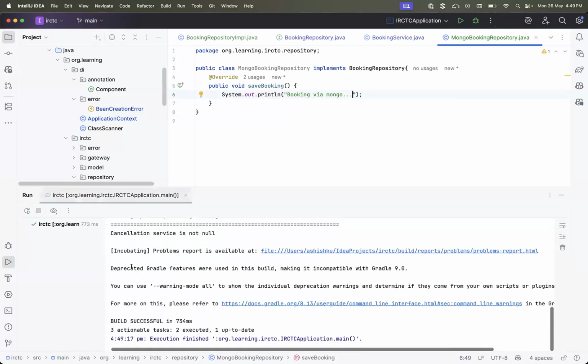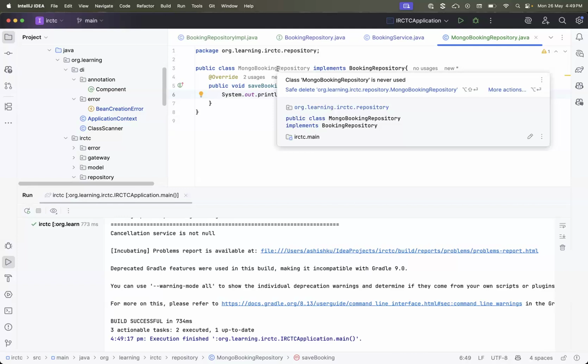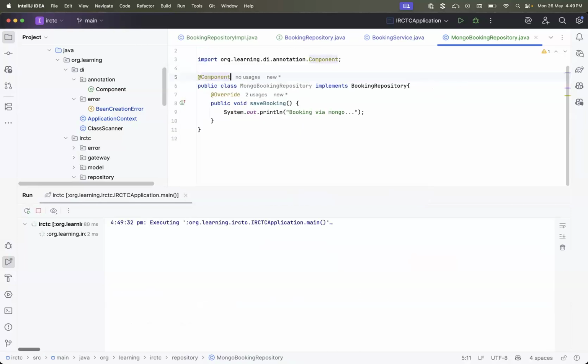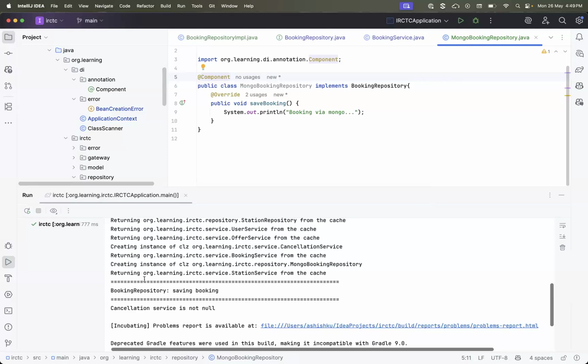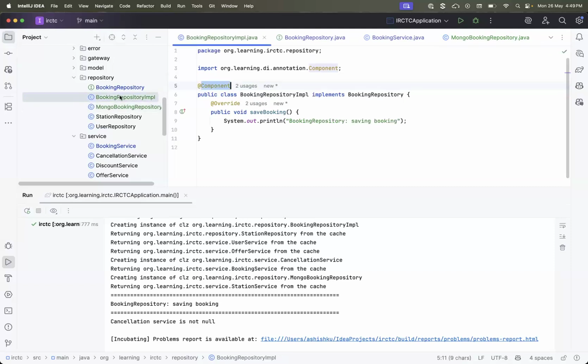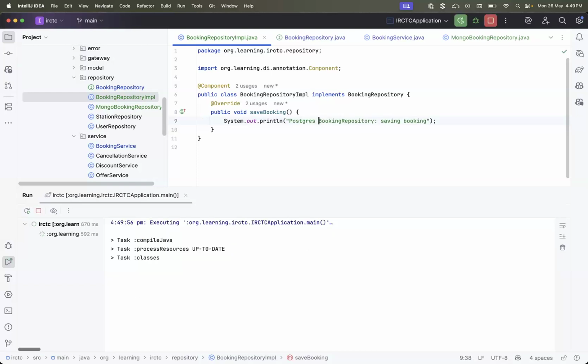Now if we run, it will pass because there are two classes, but only one of them is annotated with @Component, so it is working fine. But what happens if I mark this also a component? Okay, and we can mention this as Postgres booking repository saving booking.